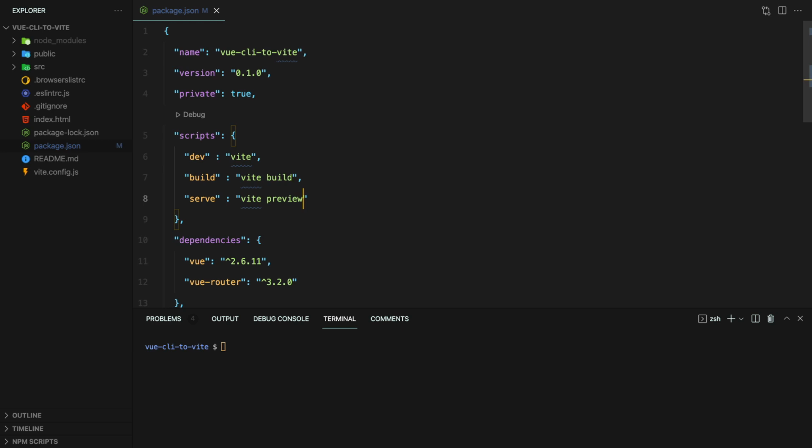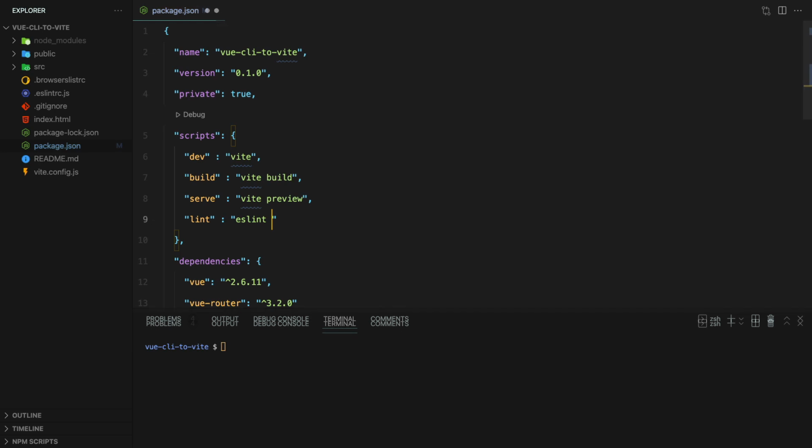Also, since we've got linting in our project, we should update the lint script to run ESLint directly, instead of using the Vue CLI ESLint service that it used previously. And we'll pass just a few options to make ESLint work best with our project. We'll tell it to lint files with the extension of .js and .vue. We'll also share the .gitignore file with ESLint in order for it to ignore the same things. And then lastly, we'll tell it to fix the source directory.